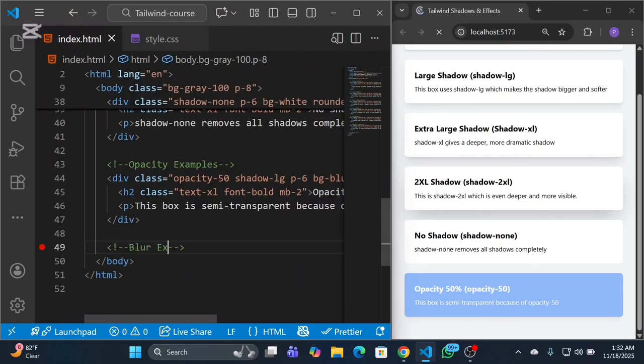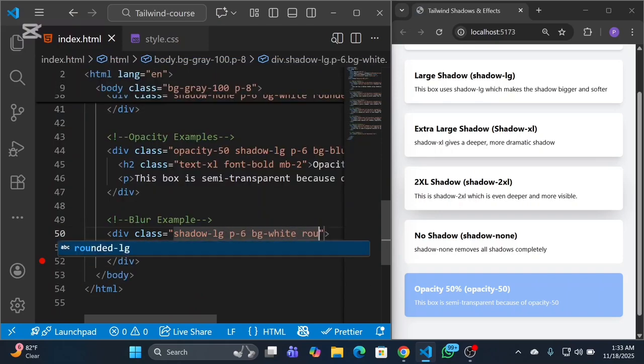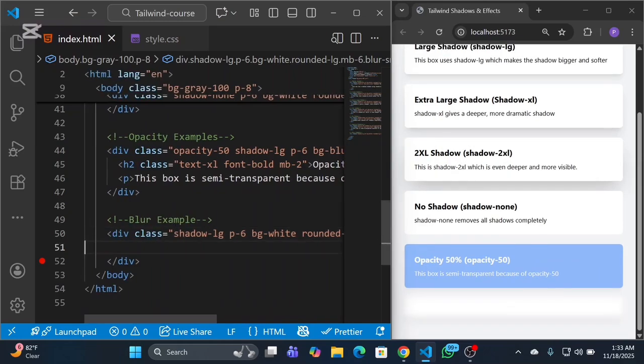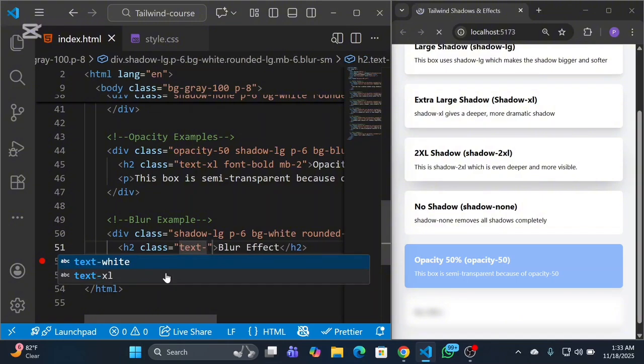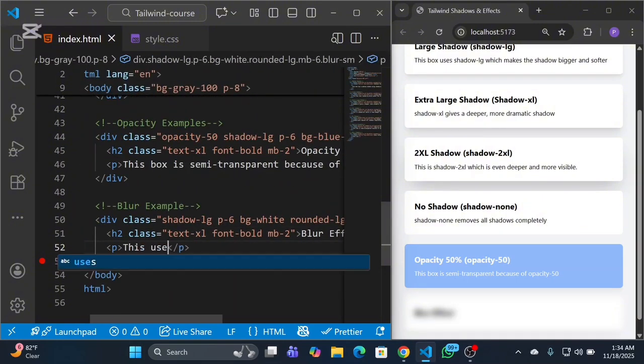So we're going to be opening the container for the blur example. We're just going to give it shadow-lg, p-6, bg-white, rounded corners, and margin bottom. blur-sm applies a small blur on the element. It blurs content behind it in supporting browsers.